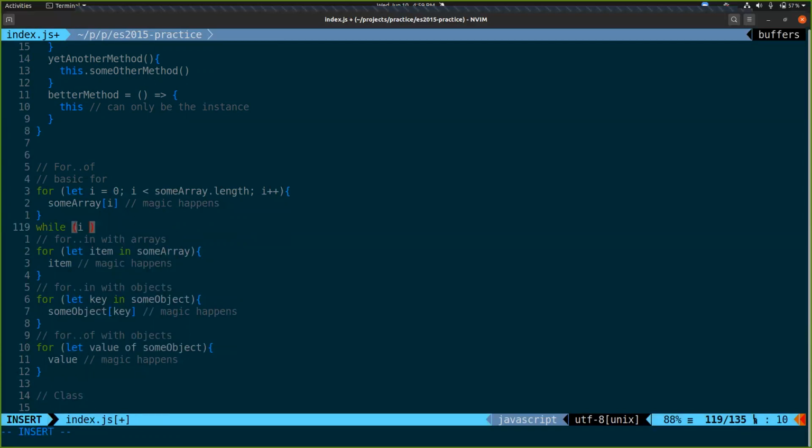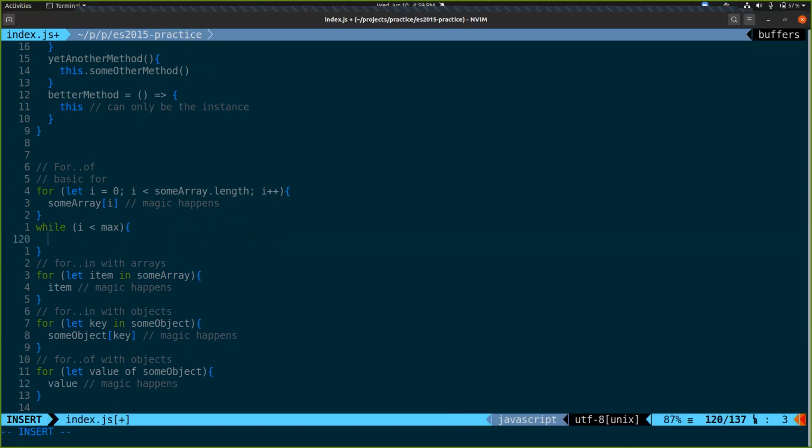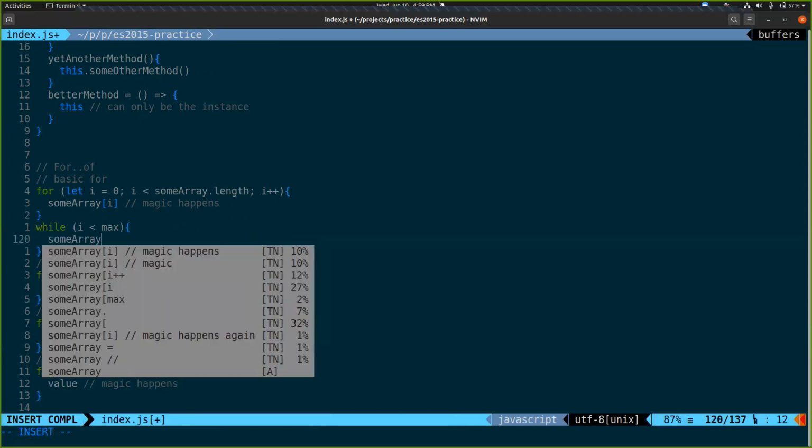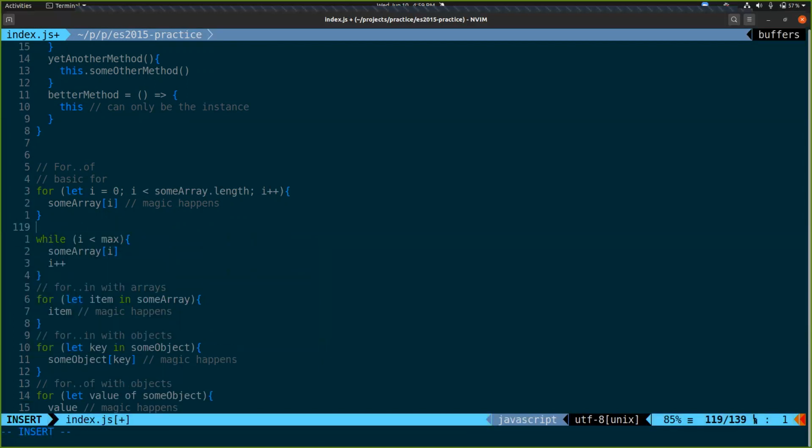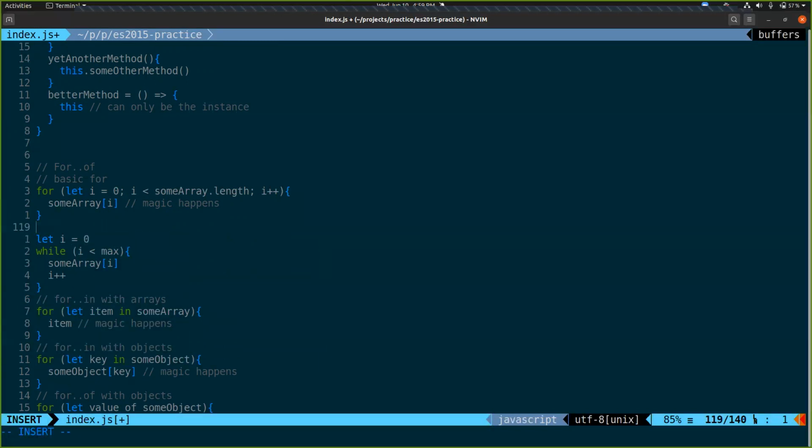So we did while i is less than max. And then we did some array[i++]. These two things are the same, the for loop and the while loop. The while loop is fast as hell. So if we have some kind of very performance sensitive thing, it makes more sense to do this. But fuck, even that I would probably still wrap in my own function.